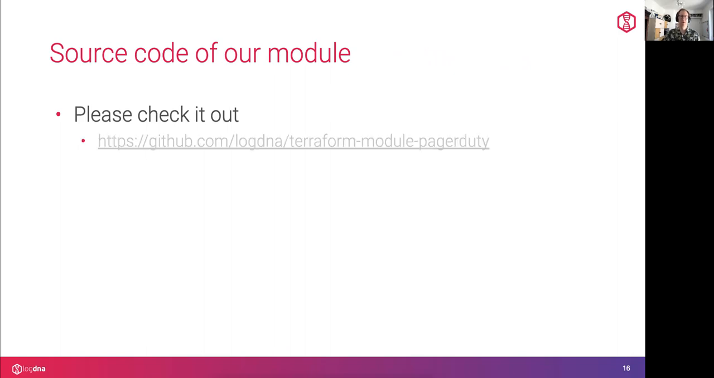So the source code for our module, we have open sourced it. So if you want to have some inspiration, you can take a look at it. Please check it out. It's available on GitHub under github.com/logdna/terraform-module-PagerDuty. So we hope that you get started terraforming your PagerDuty setup today.